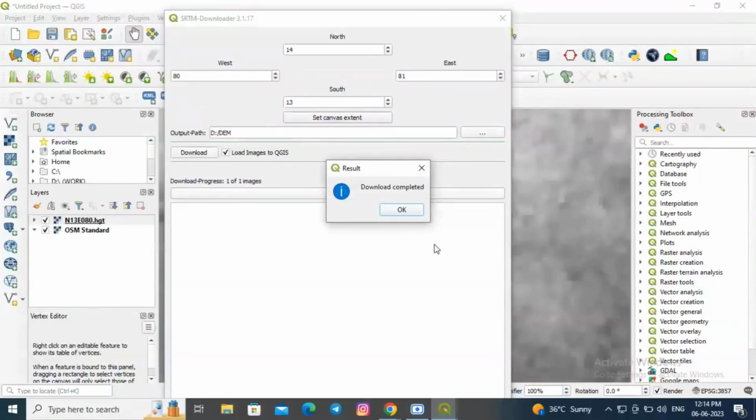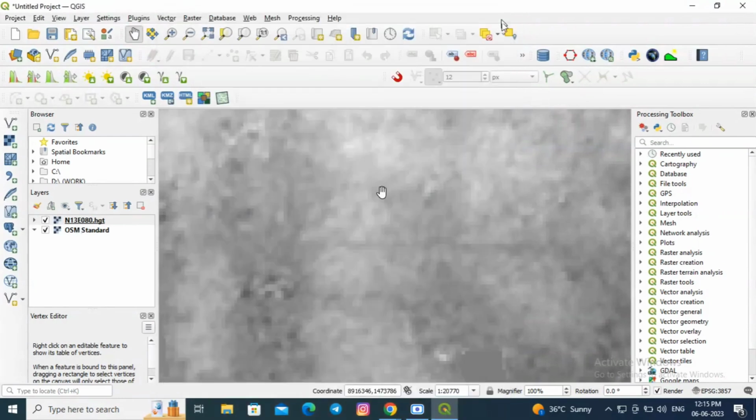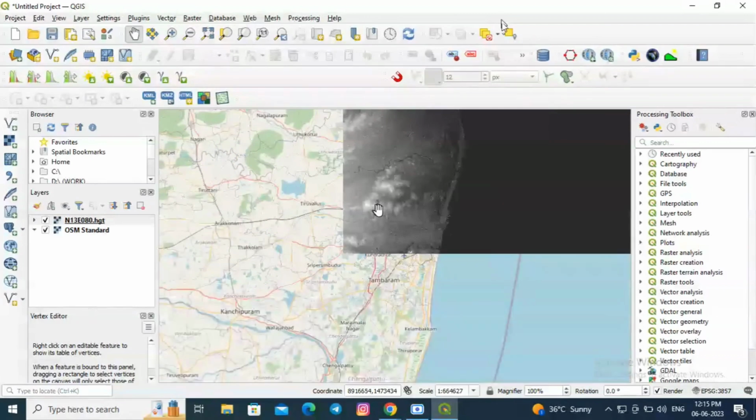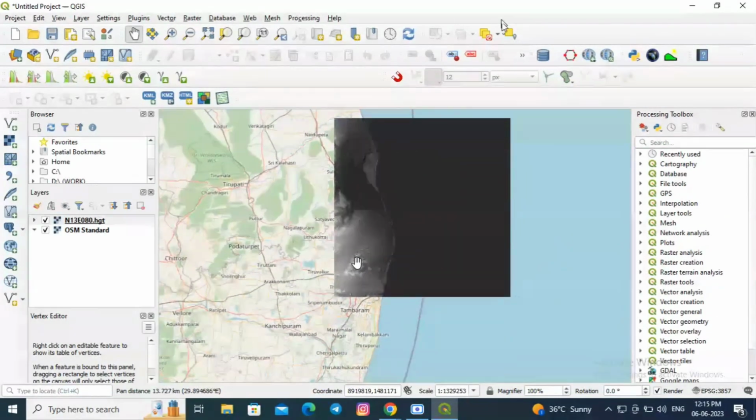Now the SRTM tile for the study region is downloaded. It is also added to our layers panel. Now we have successfully downloaded the SRTM tile for our study region.